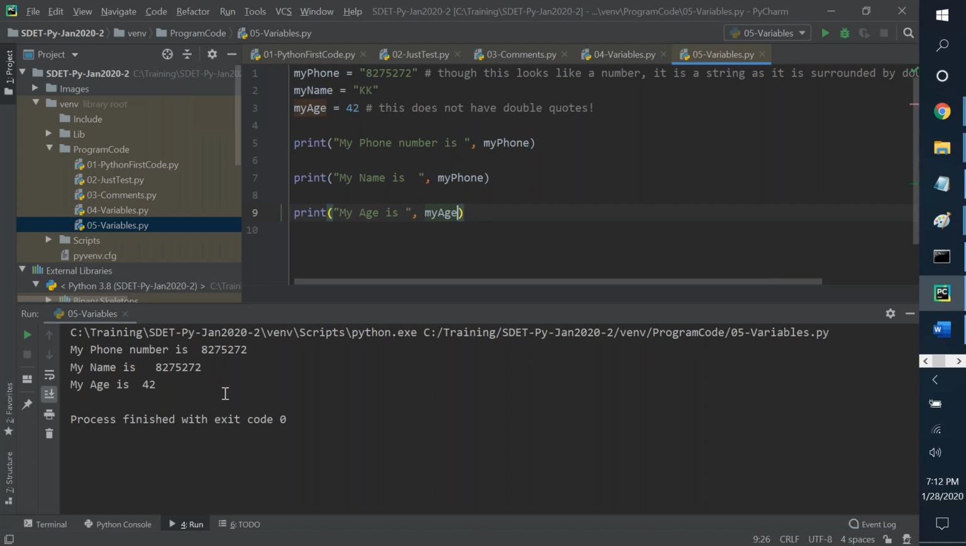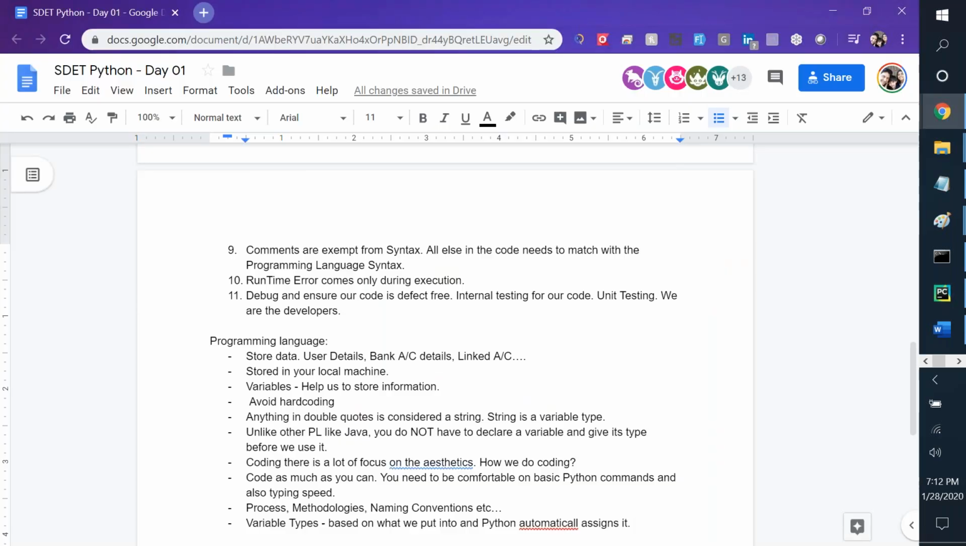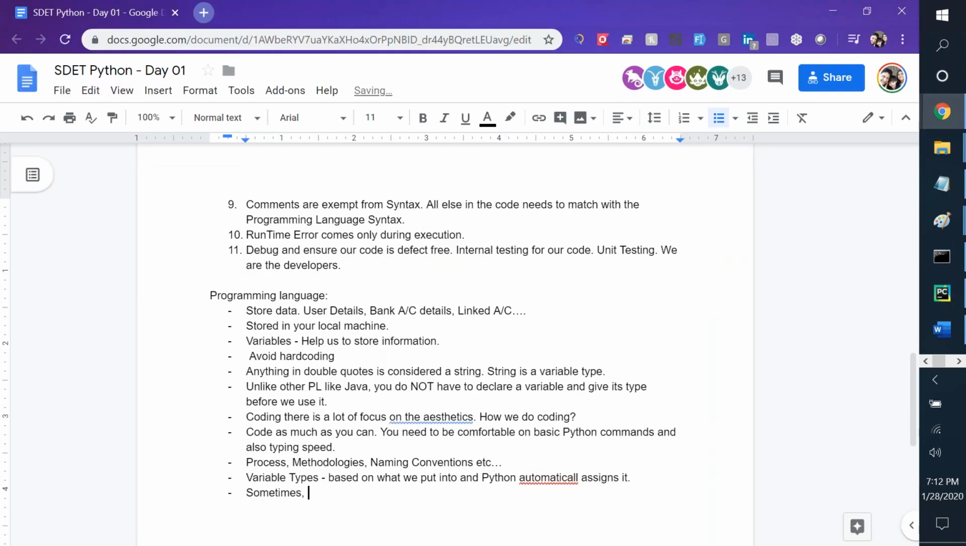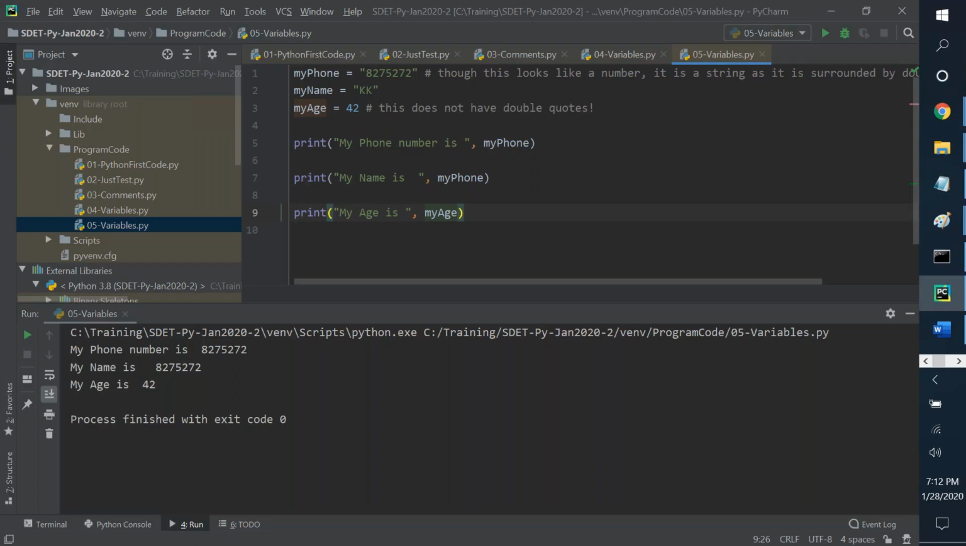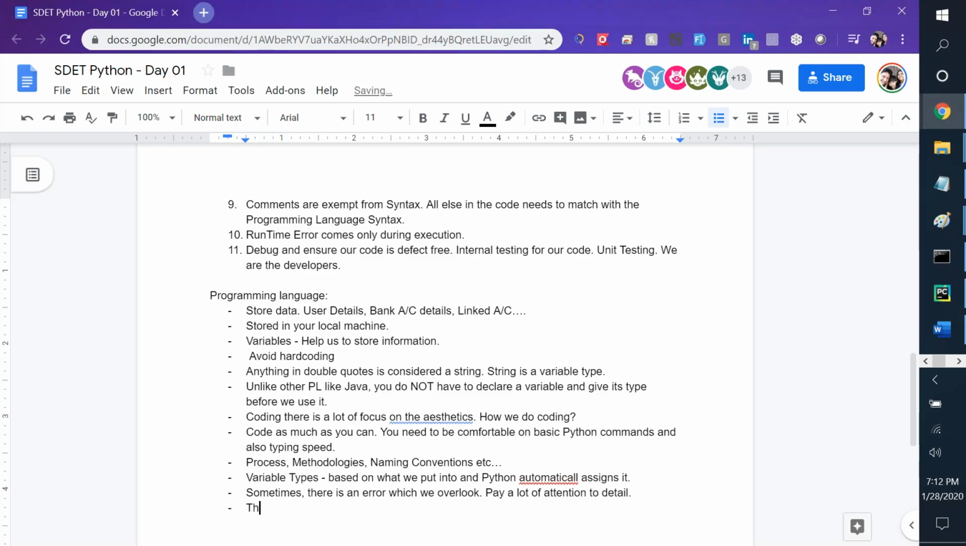Now see, team, here is where we need to learn the art of debugging. Sometimes there is an error which we overlook, and you need to pay a lot of attention to detail. So when we wrote the code, you want to think within yourself as to what is the expected output, and then you want to compare it with what happens. So first, think of the expected output before you run the code.